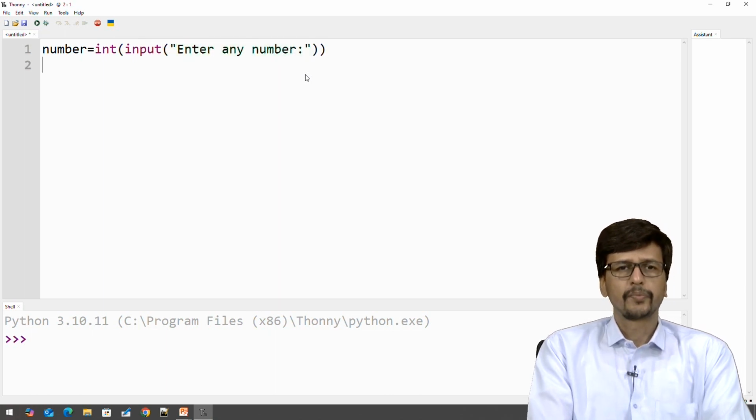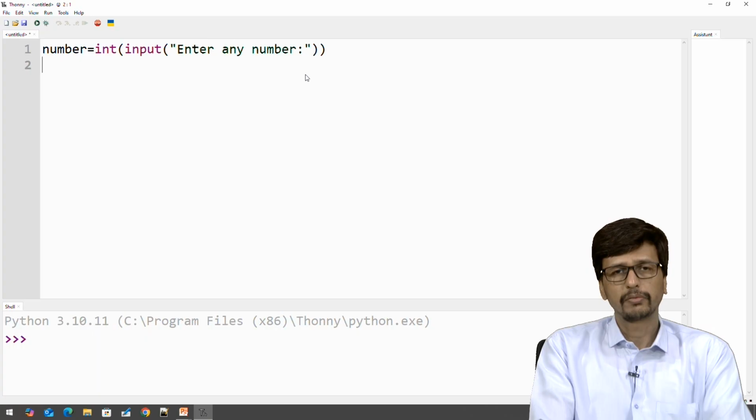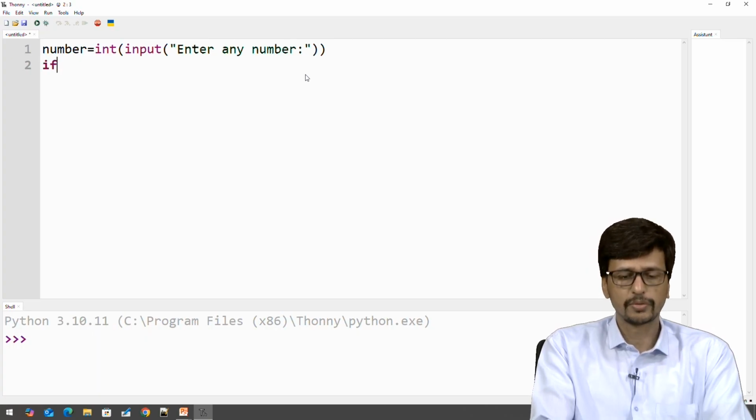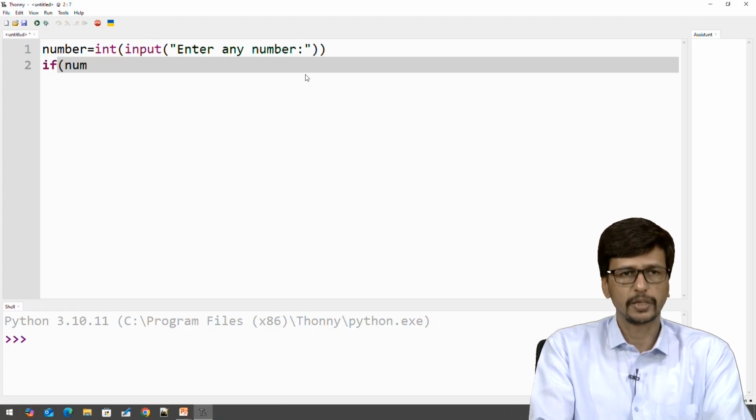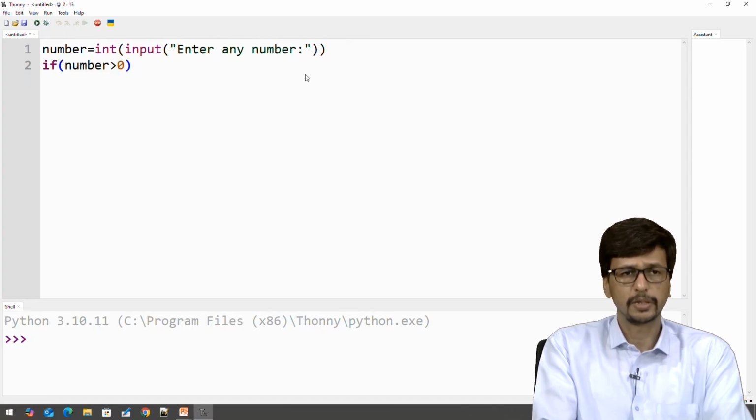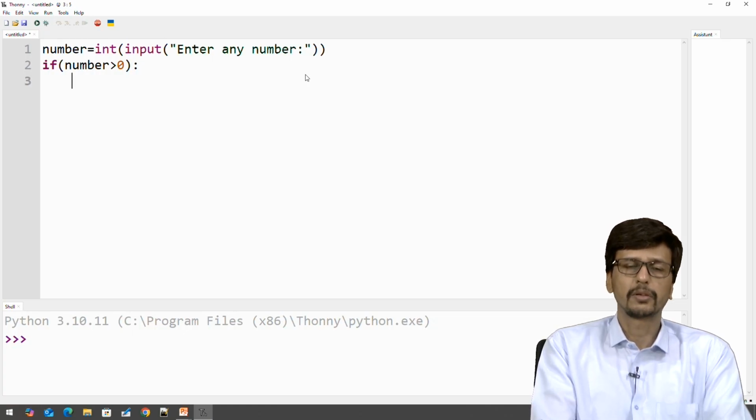then when the user enters any number, you can check whether it is negative, whether it is 0 or whether it is positive. So you can use one condition, an if condition, for example number is greater than 0. In that case what happens? You have to call that particular function.